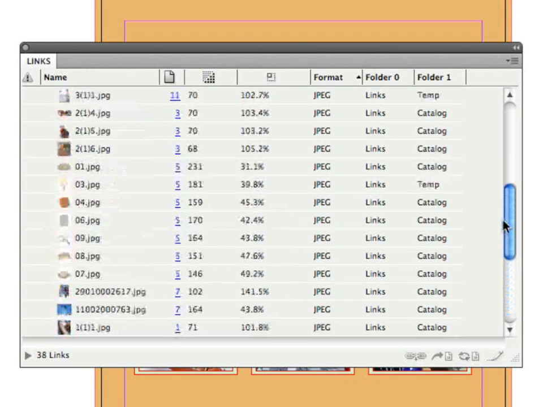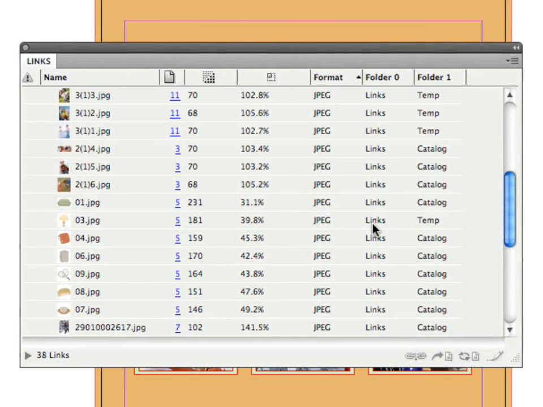Folder 0 is all set to links. But if I come up here, I can see that this file here is in links that's inside temp. Remember we talked about the folder 0 versus folder 1. So folder 0 for all of these is links, but folder 1, the folder that the links folder is inside, is temp. So again, at a glance, we can see that this image is part of a different group. You know, it's in a whole different folder structure.